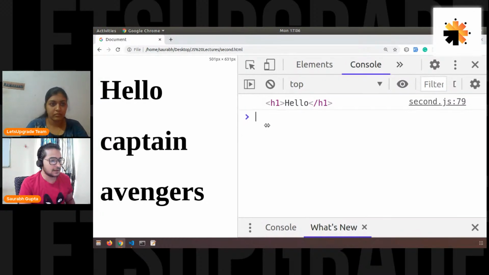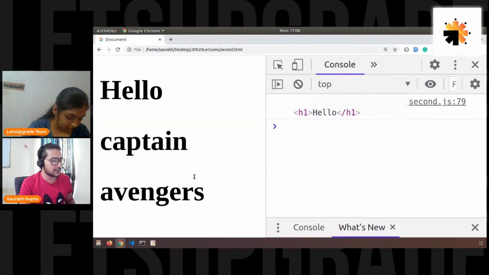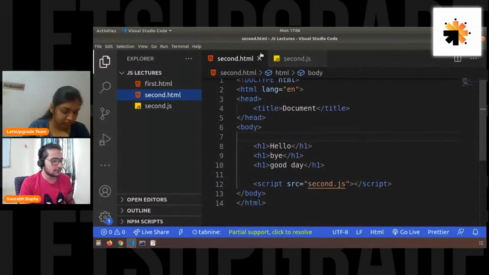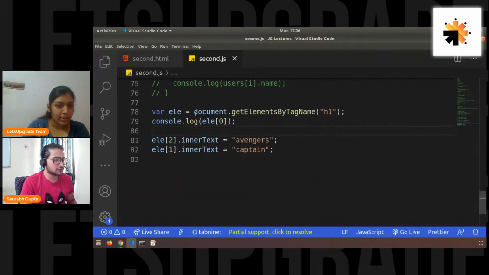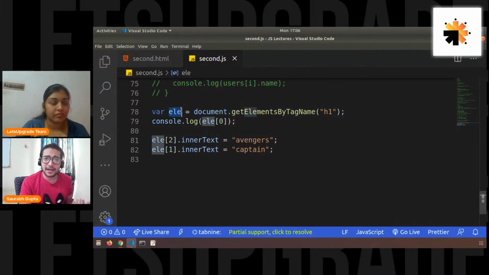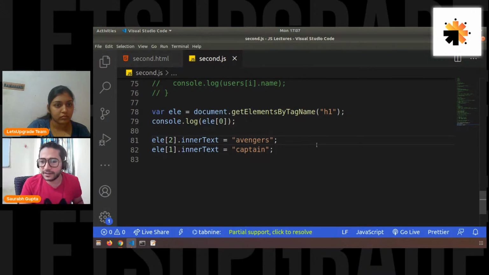We see that, right? We have printed our H1 element here, because if you see the code, we have fetched all the H1 elements that are there, and we have stored them in the ele variable that eventually becomes an array of H1 elements. And then we have printed the first H1 from that array, right? Okay, so I hope everyone is clear with this. Should we move ahead, guys? Should we start with this?